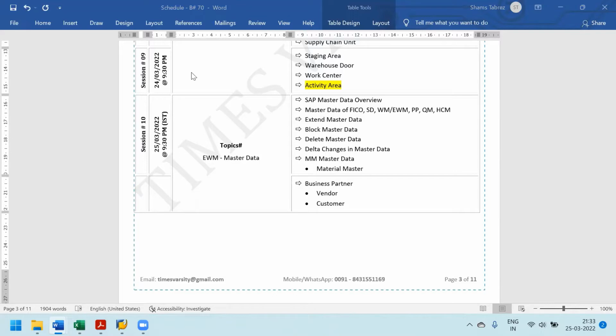Hi everyone, let's start our session number 10 today. And in this session, we are going to start a new topic that is EWM Master Data.